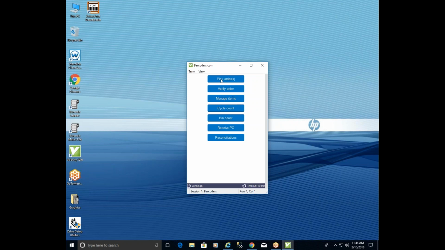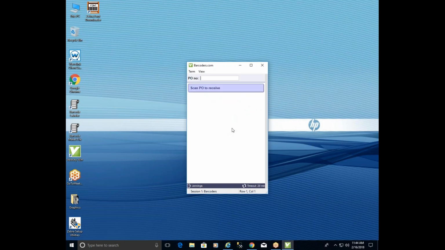All right, so I've showed you pick orders, verify orders, manage items, cycle count, bin count. The only other one that I haven't showed you is receive a purchase order. So when I receive a purchase order, obviously it has to be a valid purchase order. And the only one that I have is purchase order 1001.